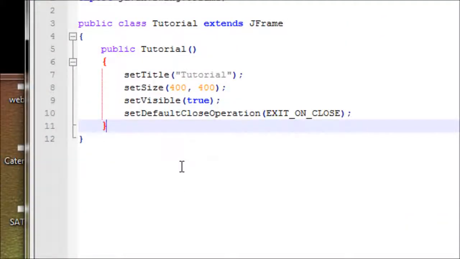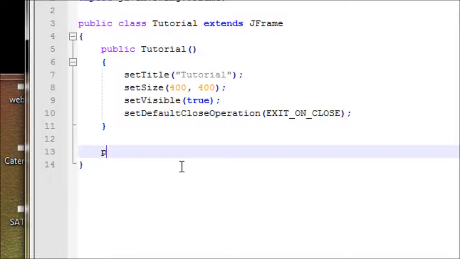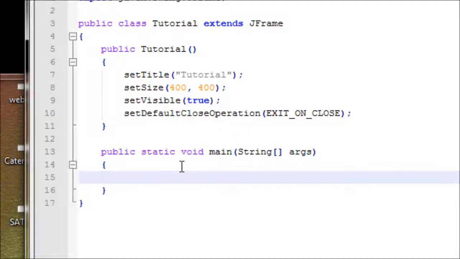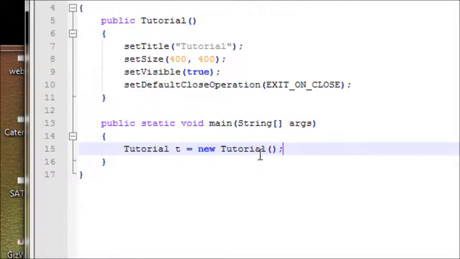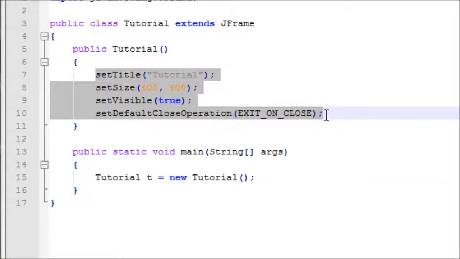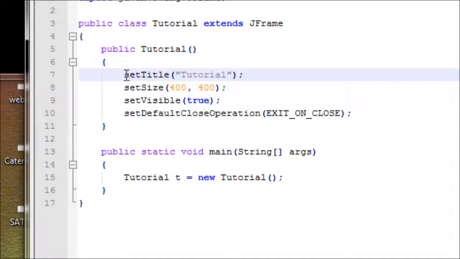Alright, now we're done with the constructor. Now let's move on to the main method. It's public static void main string, yeah, and we set an object for this class. Tutorial t equals new Tutorial, and then it will automatically run after Java reads the main method, which has the object, and it will read the constructor, which is the code inside of it.